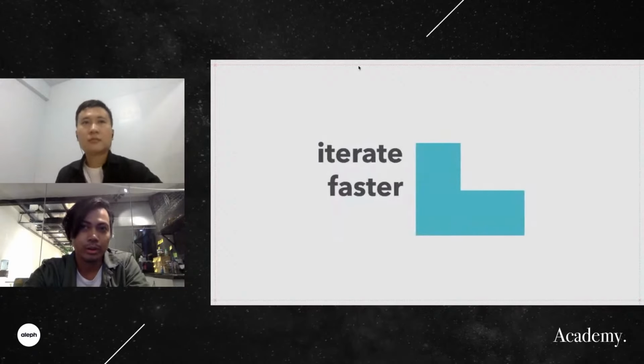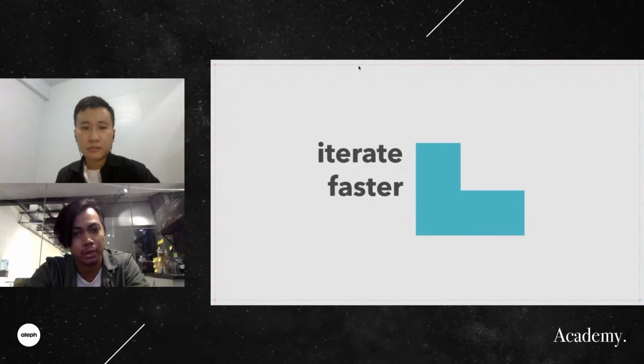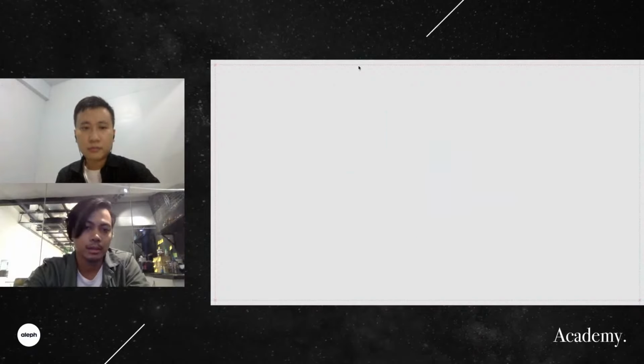Then for iterating faster: by implementing a design system, teams can iterate a lot faster, really a lot faster. You can release new designs with fewer resources in small chunks and with shorter feedback loops. It also helps you to stay organized and up to date with all the design changes in your team mix.